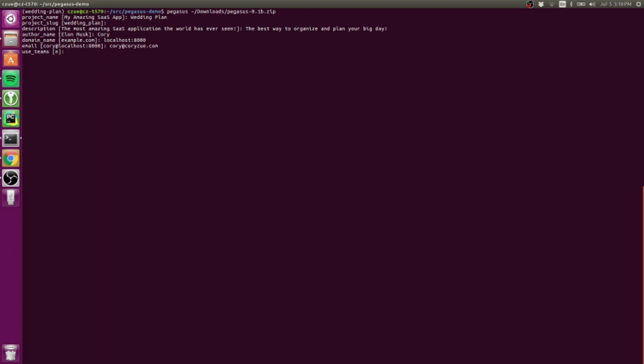Email and Teams. Teams is a feature of Pegasus that I'm excited about, and what it lets you do is collaborate with other people on the same shared project area. Since wedding planning is definitely a collaborative activity with your partner, maybe your mother-in-law, I'm going to say yes for this project. And now Pegasus has created a new project in this folder, the folder called wedding plan where I ran Pegasus.